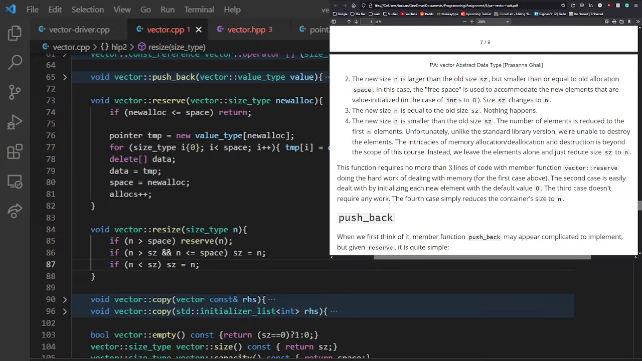Okay, then for the new size, n is smaller than the old size s. Like what I said before, we are not destroying elements, we're not deallocating anything, because it's beyond the scope of the course. So what we do is leave the memory alone and just reduce the size to n. So same thing, size equals n. Basically they are both doing the same thing. But there are 3 conditions, so we have 3 lines.